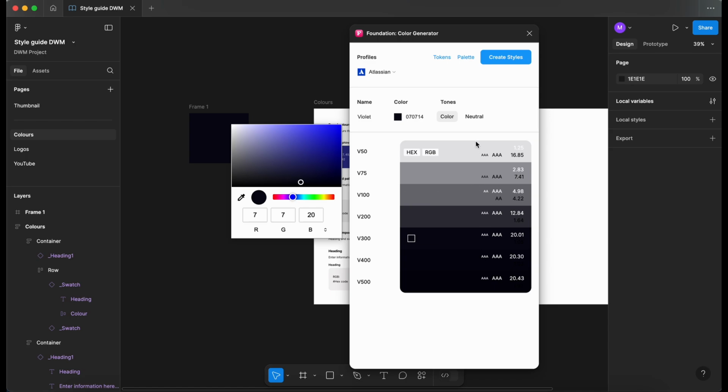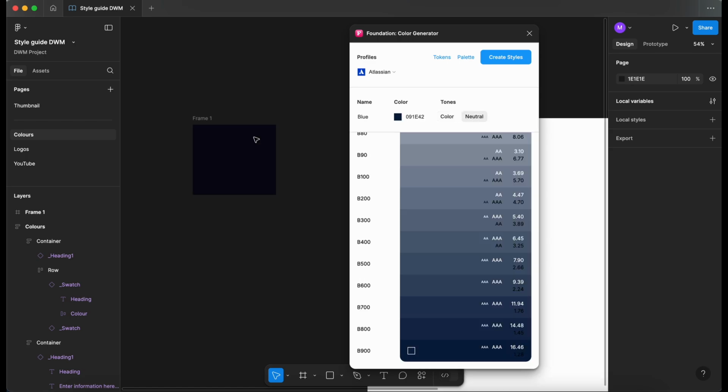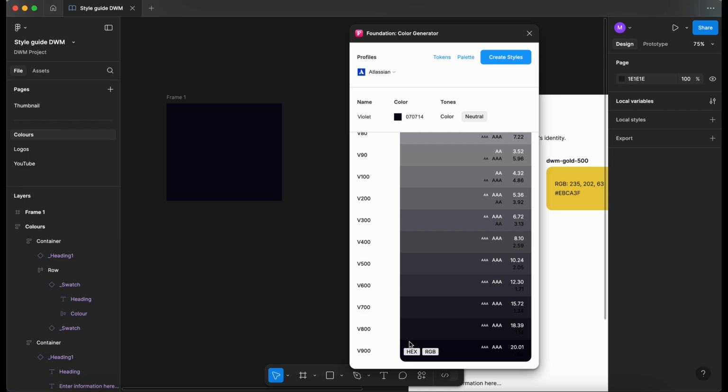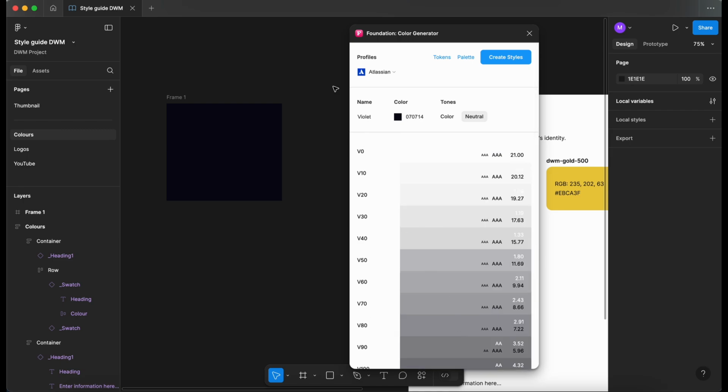That's now given us a palette here, but I want the neutrals, so I'm going to click on neutral, and what I'm going to do is I'm just going to reselect the color. And there we go, we've now got our range of colors all the way from 900 all the way to white. So I'm just going to rename that neutrals, or neutral. So that's good, that's all done.